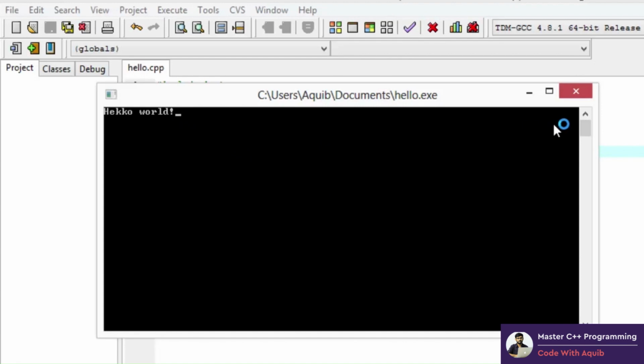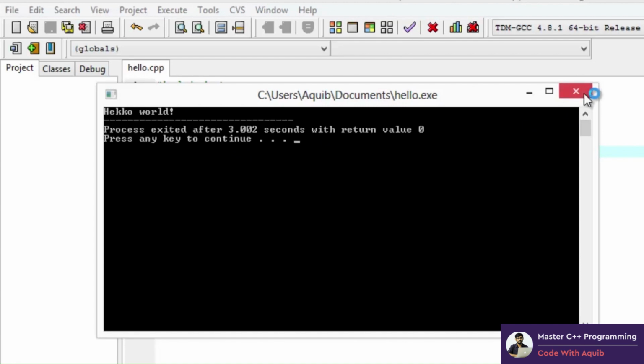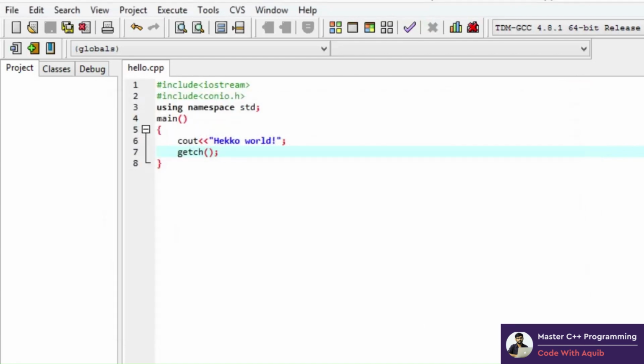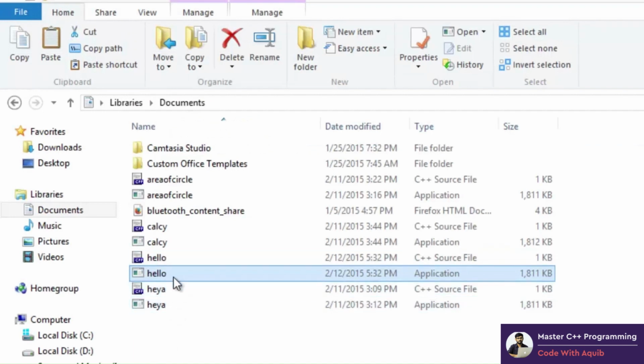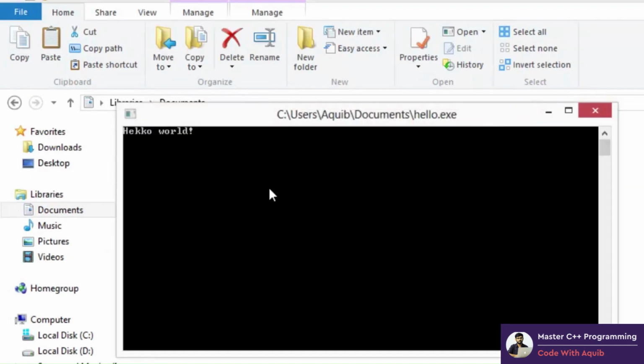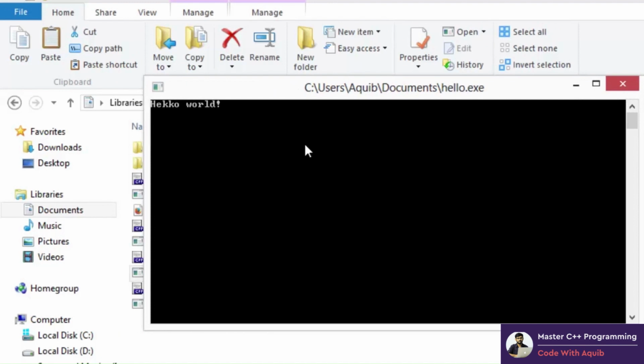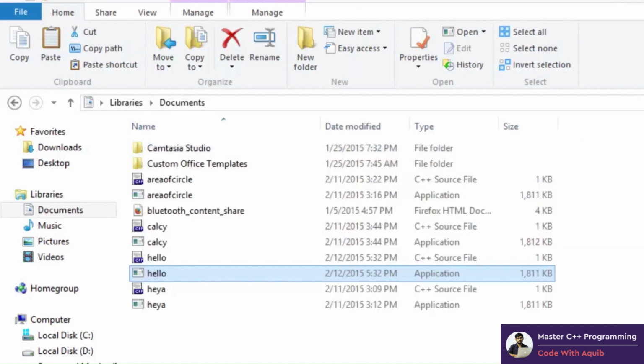There we go, Hello World. All right, so it will wait for a key this time. Let's go ahead and check it. I run this again. So there we go, our code is now waiting for a response from the user. So as soon as I press any key, the code exits.